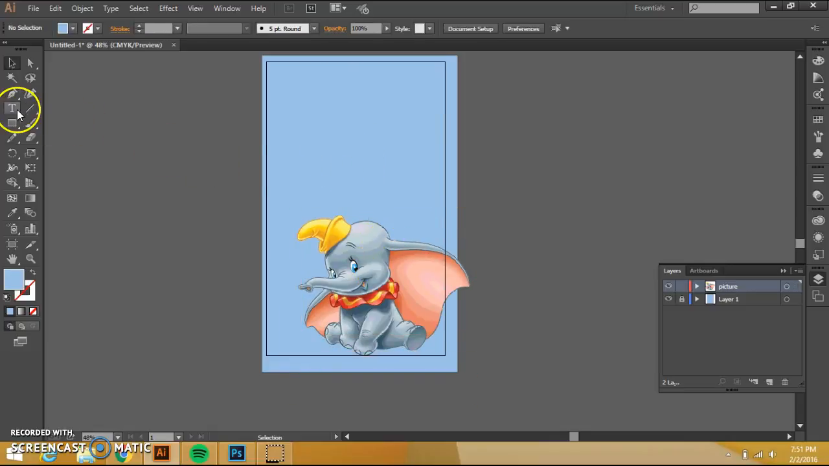Then from here on out, I can use the type tool. I can create something and do whatever to create my poster. And that, my friends, is how you get a picture in here. And then the world is your oyster from this.